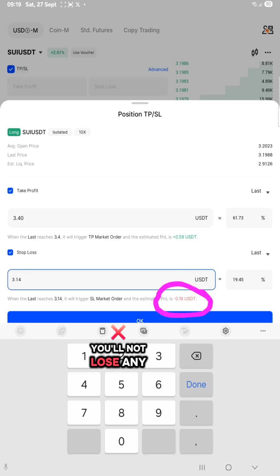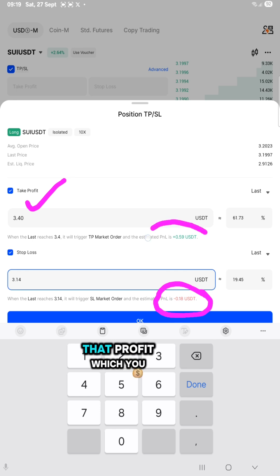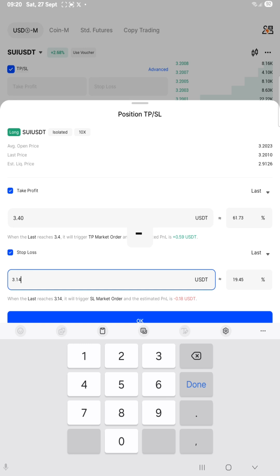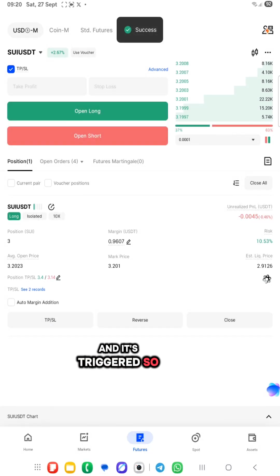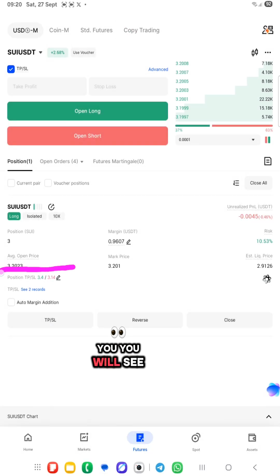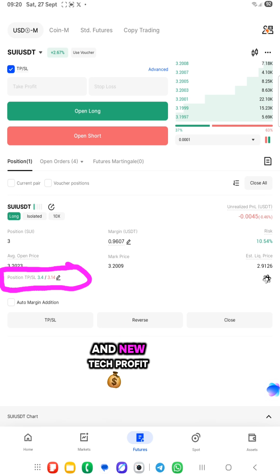You will not lose any more funds in your account. If the trade goes your way and it reaches 3.40, you will have that profit which is written there in green, and then you just place OK, and it's triggered. So when you check there, you will see your new stop loss and new take profit written there. So the first price to be hit, that's where the trade will close.